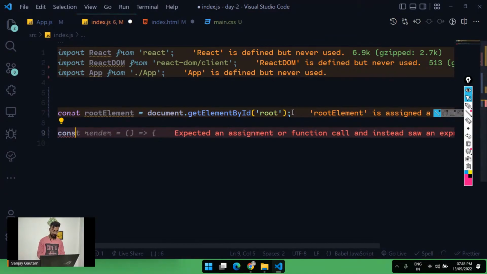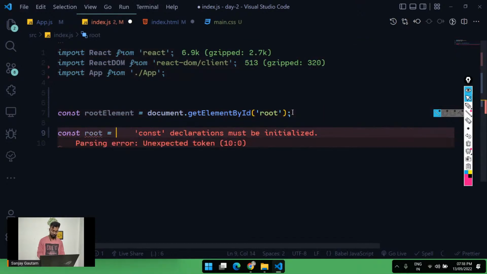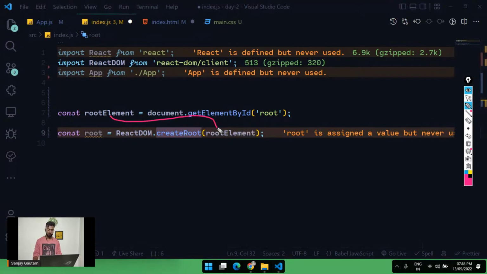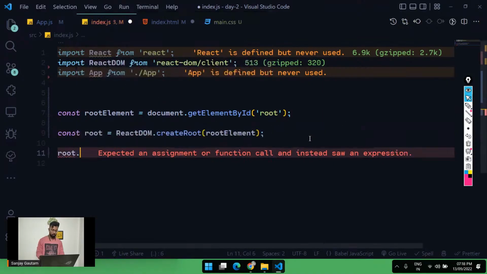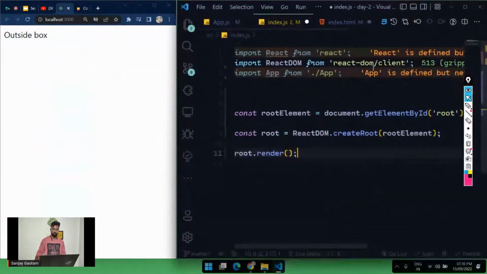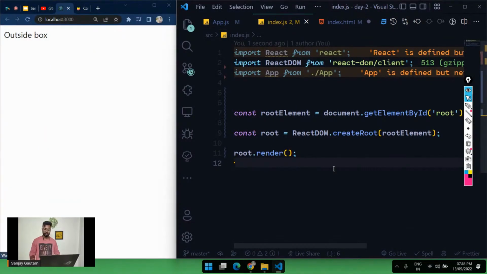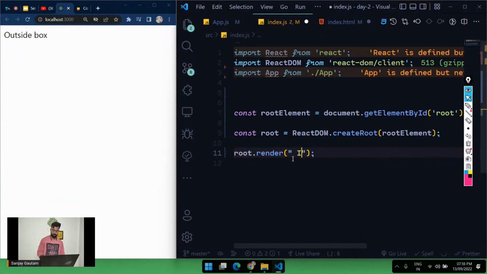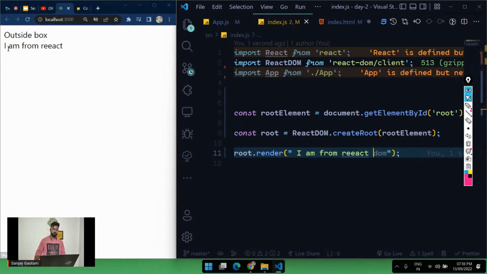Just type const root equals ReactDOM.createRoot, and pass the root element here. After that, you will get a root object. On this root object, we perform a function called render, root.render. Whatever you pass inside this render function is going to be visible on the screen. If I give it a save, nothing is happening. If I put "I am from React" and give it a save, you will see that this thing is appearing here.